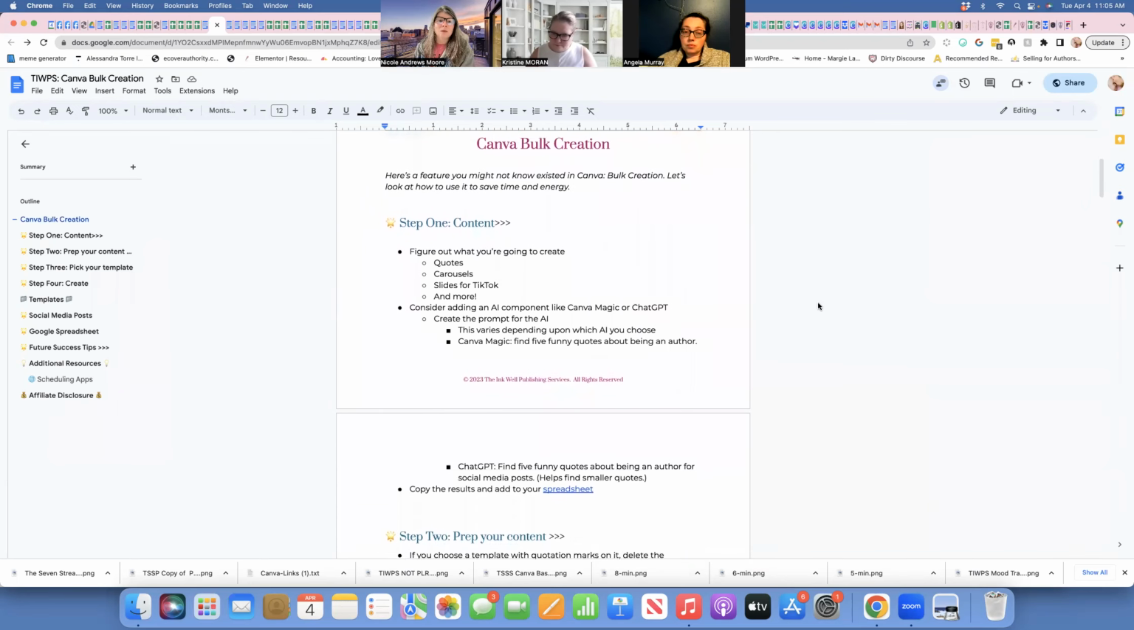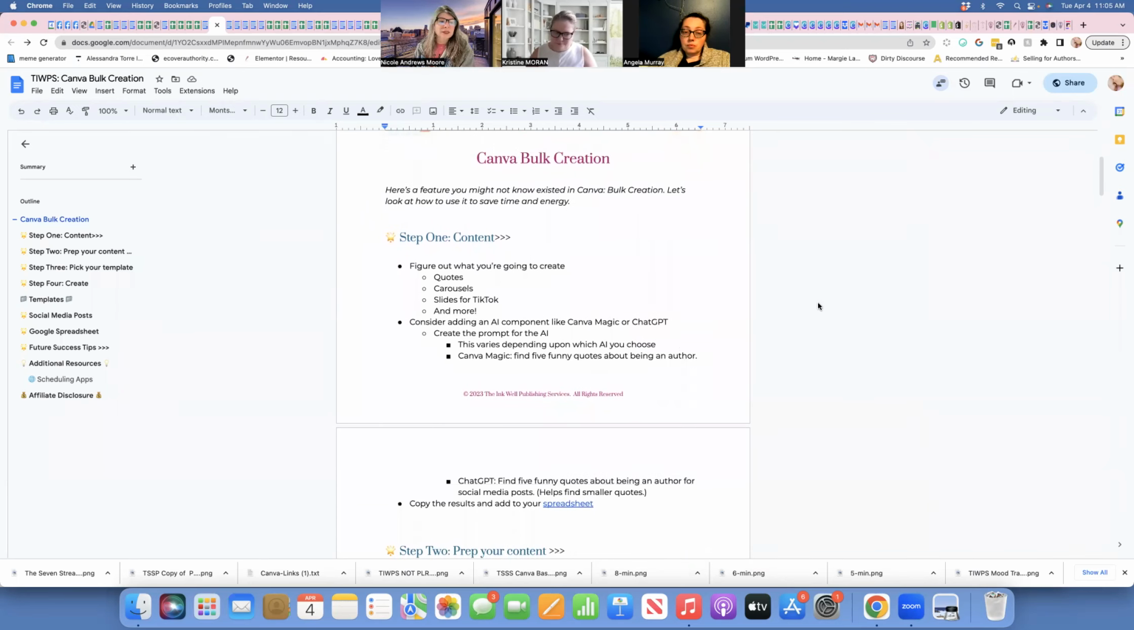Now, for this, we put together a guide that's 8 pages long, and it mostly goes through the various steps, step by step. We even added in some pictures, because we want this to be as easy as possible.